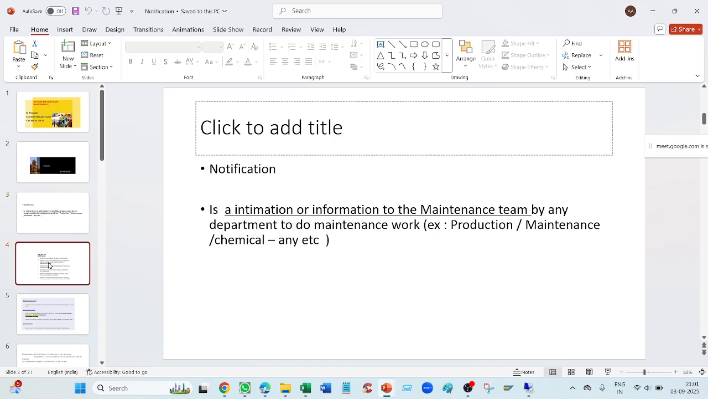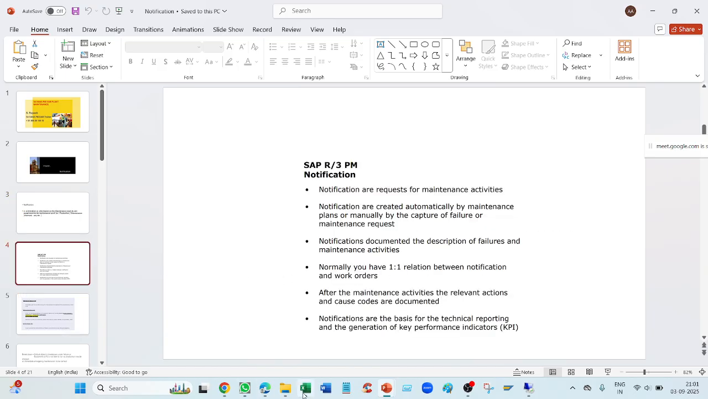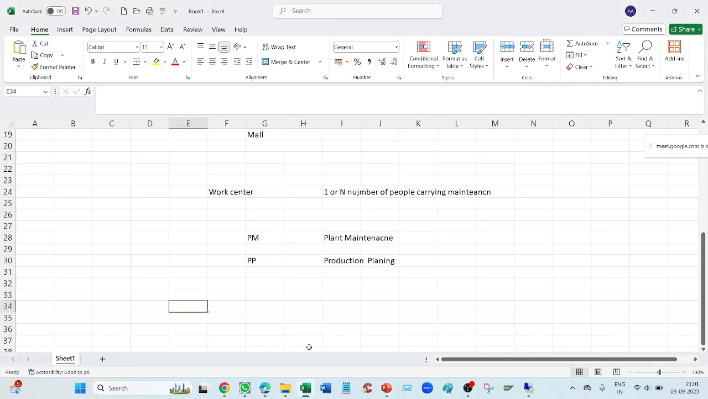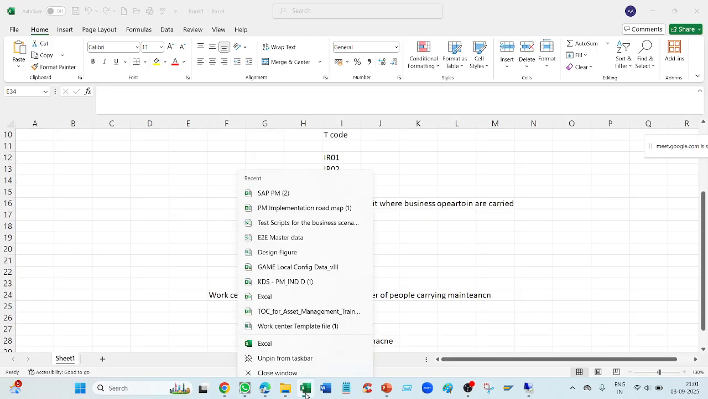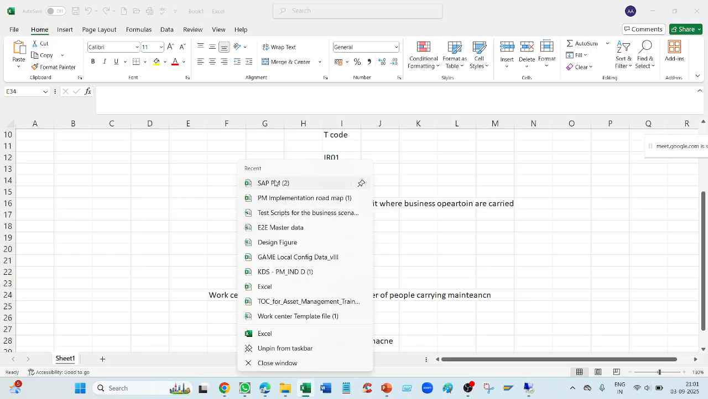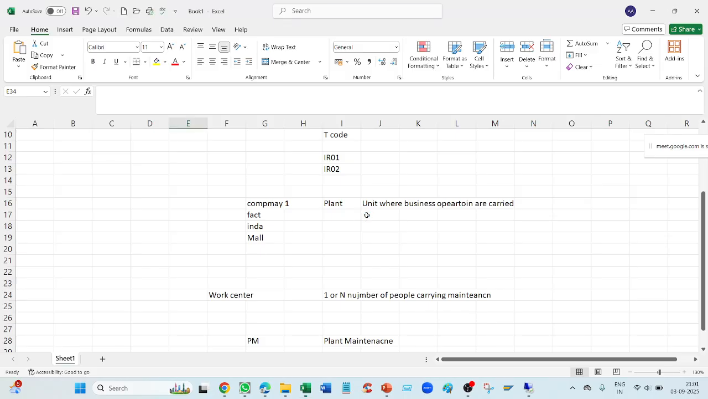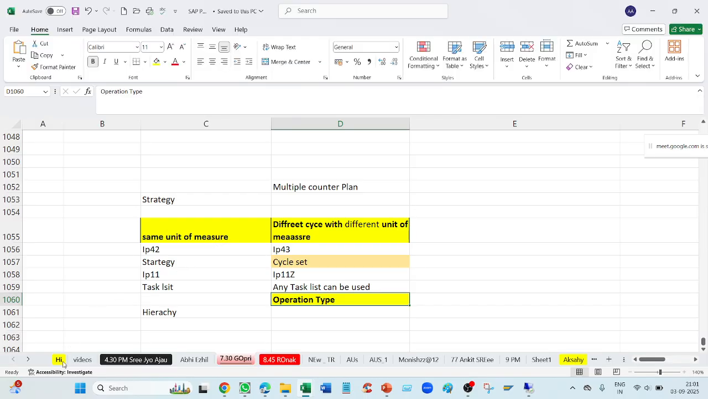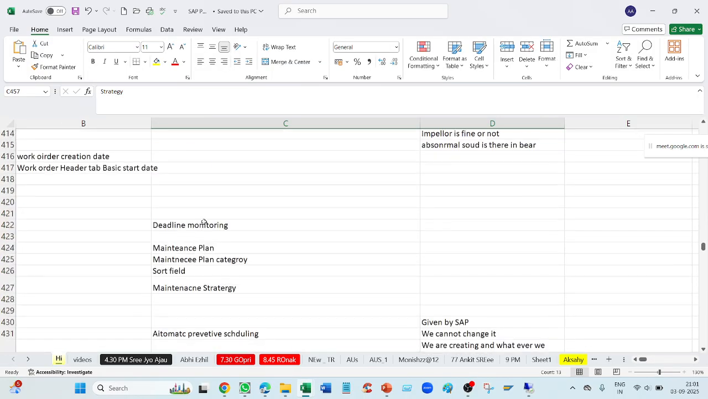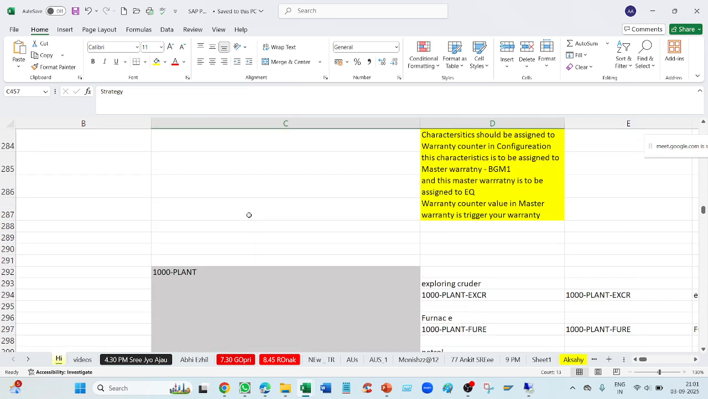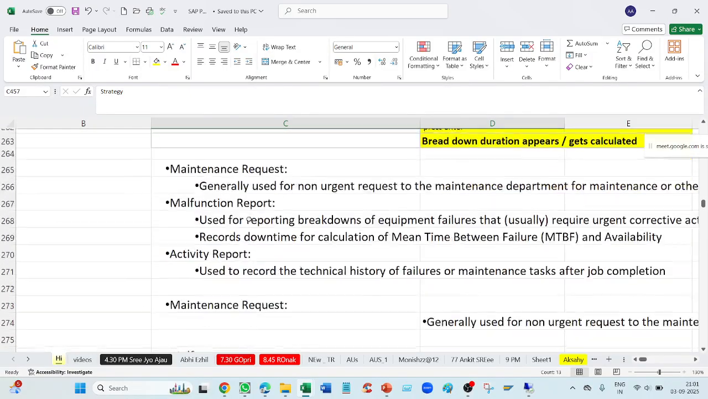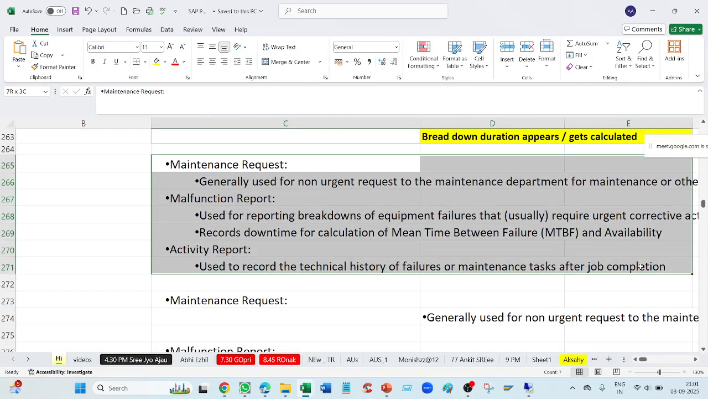There are three types of notification, very important: M1, M2, and M3. M1 is maintenance request, M2 is malfunction report. This and all you should concentrate on at a high level. I'm not telling you not to learn, I want you to focus on the important things.